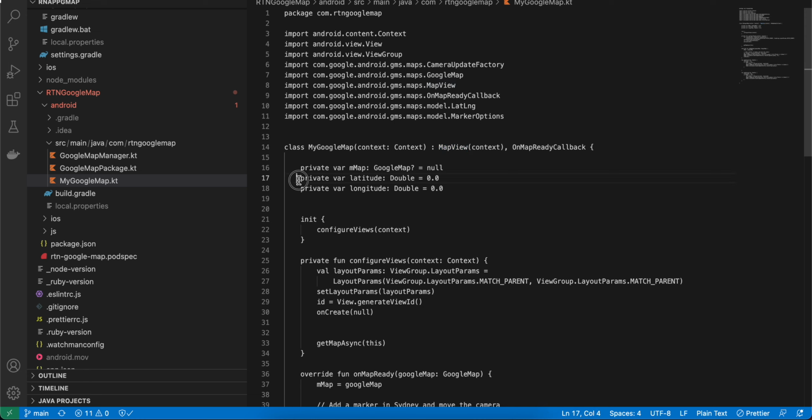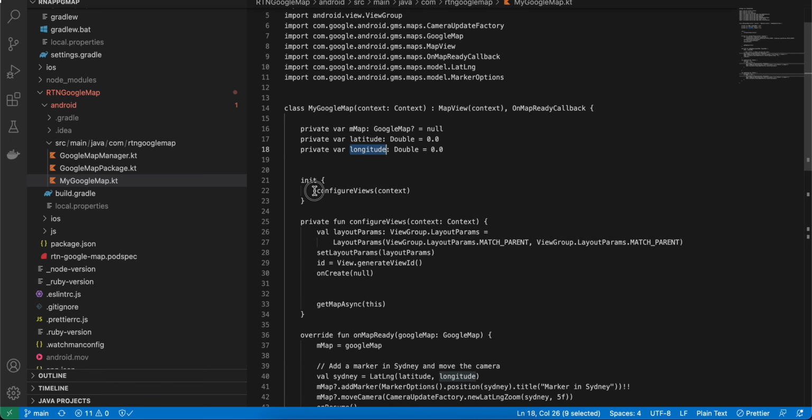Next, I have taken two variables for lat long and also mMap, which is the Google Map. The reason I have taken these two variables is that whenever we send the lat long prop from the React Native side to the native side, by the time the props are sent, the Google Map is still not initialized. Google Maps takes time to initialize. That's why I am taking these two variables, just so that I can keep track of what the user has sent me.